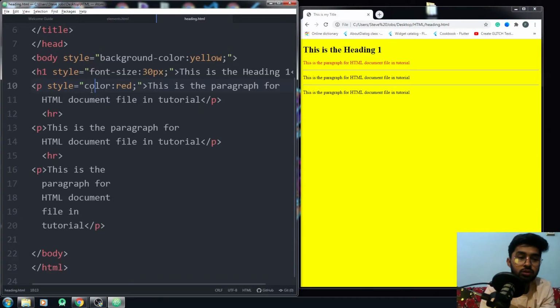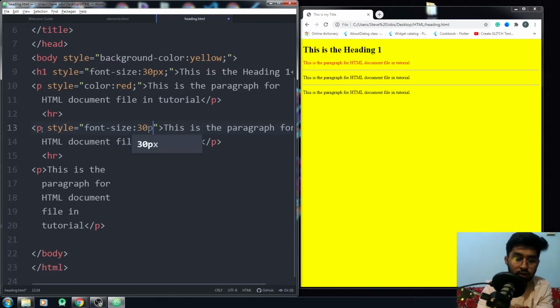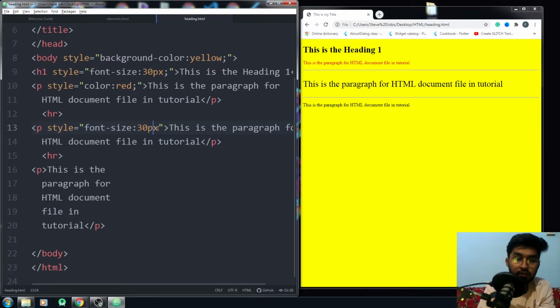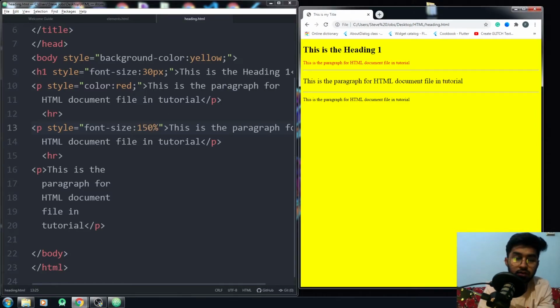Now we have to learn how I can change the font size. You can go with px, and you can also go with percentage as well. Okay, if I just write 150, it would change its value. If I just go with 250, now we will just learn how to change the font family.